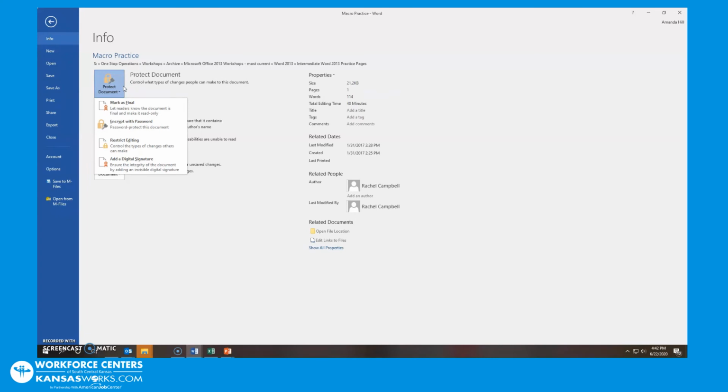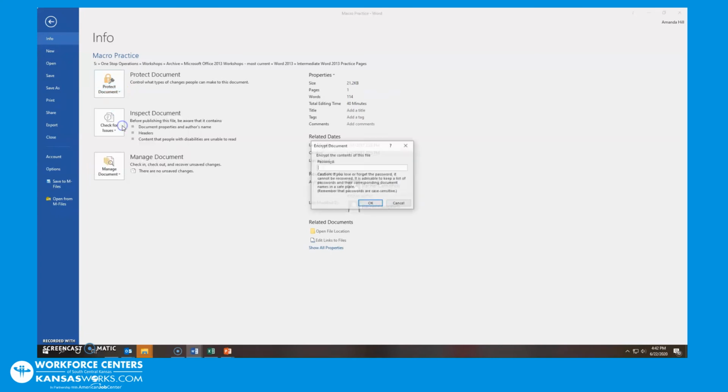The other option is you could encrypt it with a password. So click encrypt with a password. You'll type in your password here, but you'll want to notice that if you lose or forget the password, it cannot be recovered. It is advisable to keep a list of passwords and the corresponding document in a safe place because there's not a forgot password option on this. And then you must always remember that it's case sensitive as well. So if you choose to go this route, be sure that you will remember the password, otherwise you will have lost the document and you won't be able to access it again.